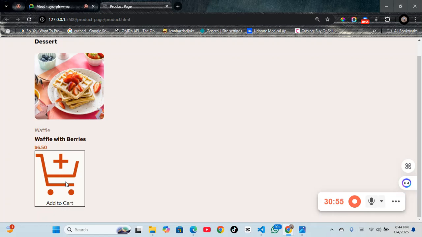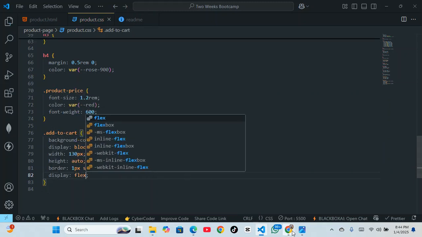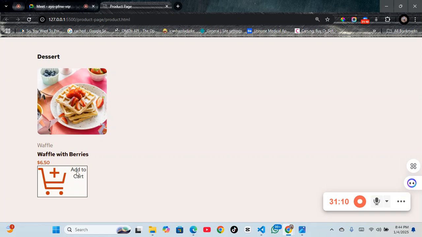So for now, in order for us to make the image and the text to be aligned horizontally, we have to set the display to flex. You get that now? We want to set it to flex. Now watch what we're going to get. Can you see? Now the text and the image, they are in the same direction.